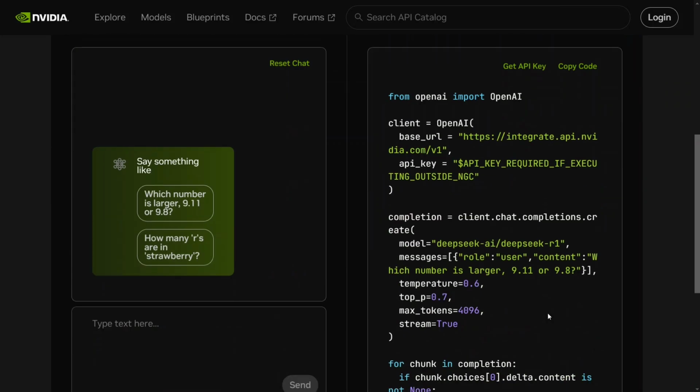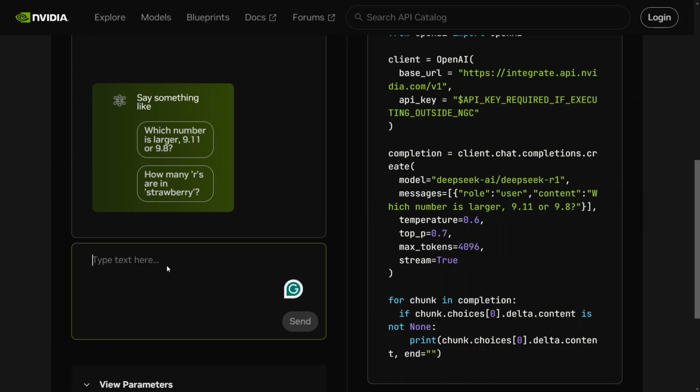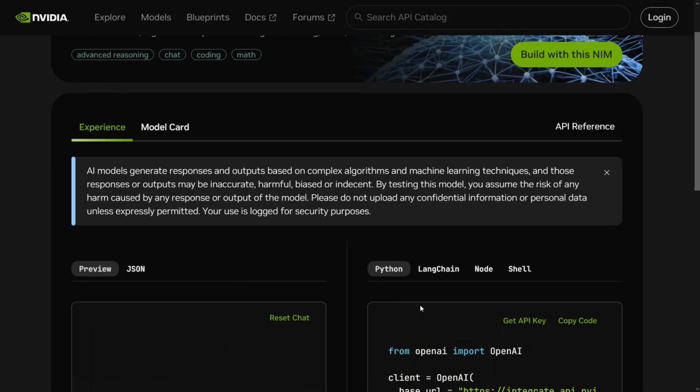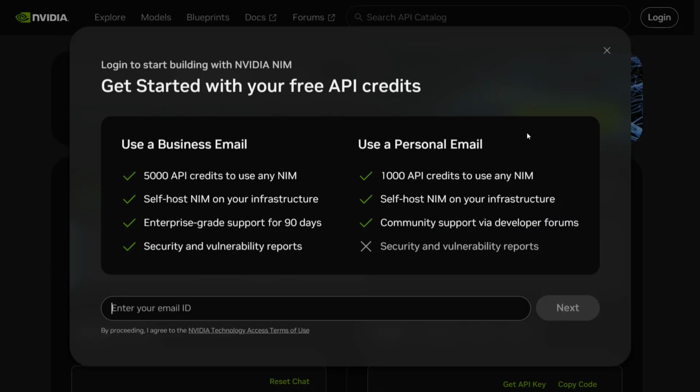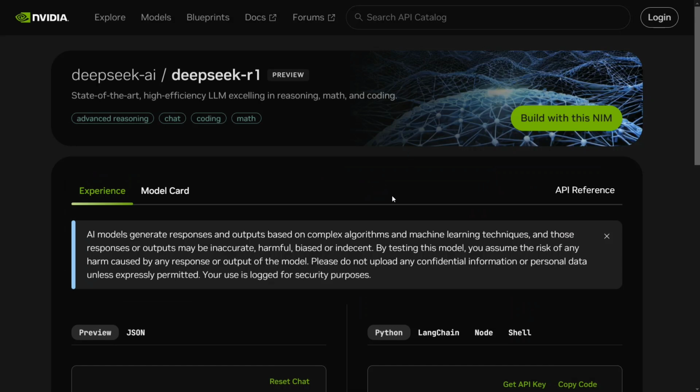As you can see here, you can also chat with the model. I have already shown that in a previous video. Now to get the API key, we just need to click on get API key. Now here you can see, get started with your free API credits. You will get 1000 API credits to use any NIM. That is great, and DeepSeek-R1 is on NIM, so you would be getting 1000 credits to use DeepSeek-R1. The best part, you will be getting 1000 credits for every account you create. So now you are intelligent enough.